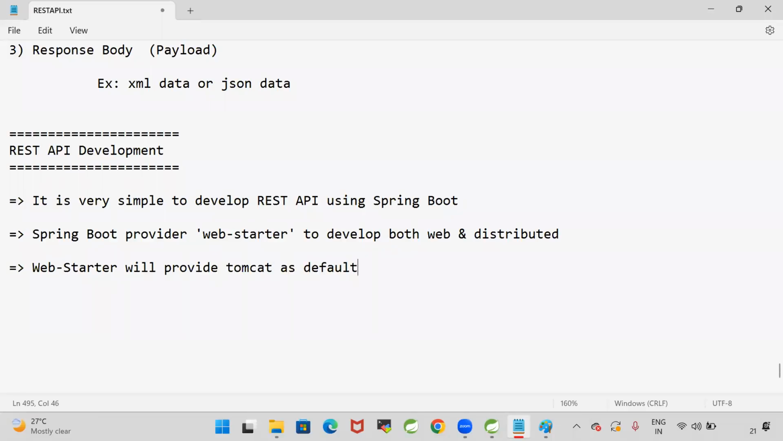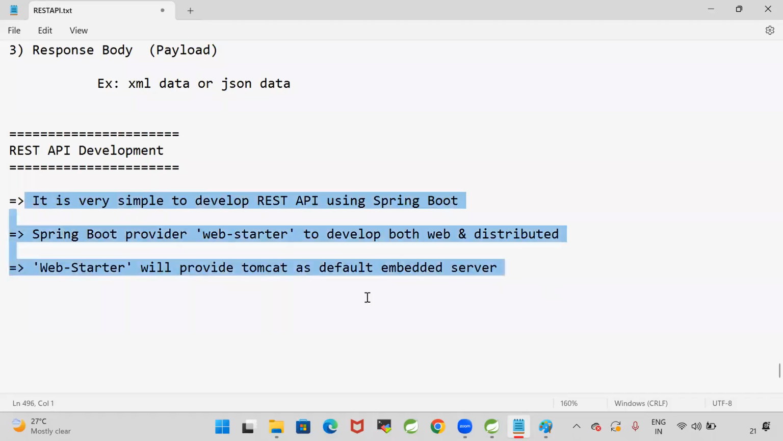For running our web application or REST API, we will be using one server. When we are developing that REST API by using a Spring Boot application, web starter will provide Tomcat as the default embedded server. You need not deploy your application to the server manually. Tomcat will be provided as an embedded server. Your application will be running in the Tomcat server.